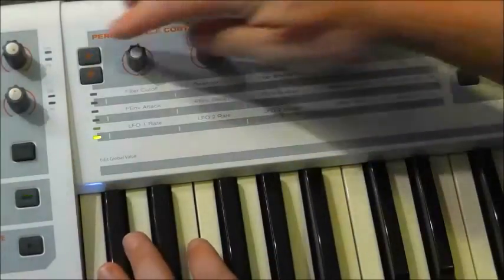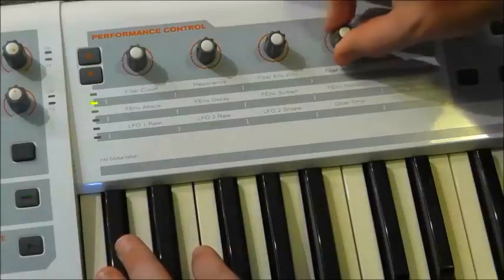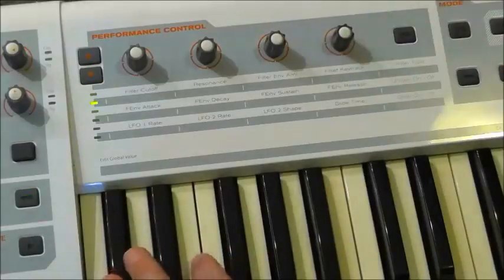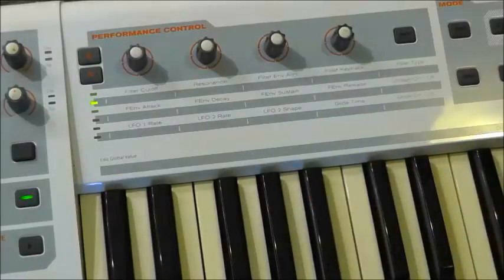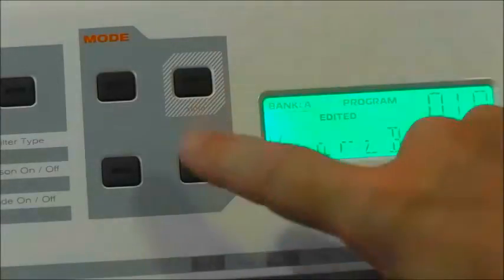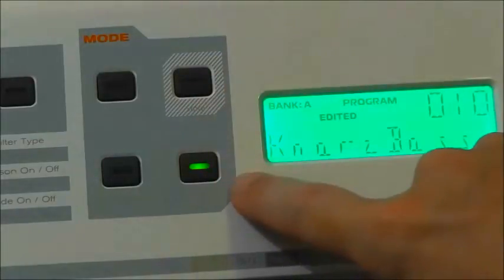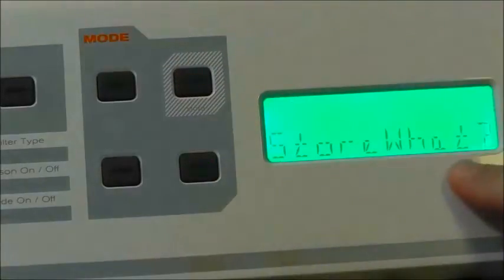But let's say we have made some changes. I'll just make something that sounds significantly different. To save that, I have to move back to the mode panel in the center here. I mentioned before that we had a store button, and note that we are on a single patch here. One continuous sound. We press store and then it asks to store what?